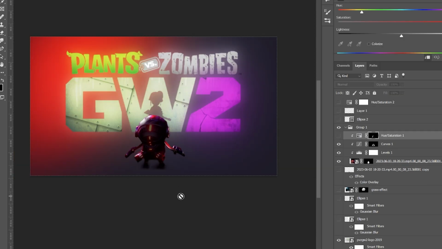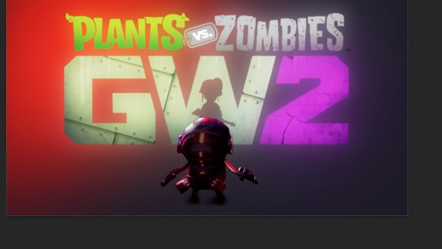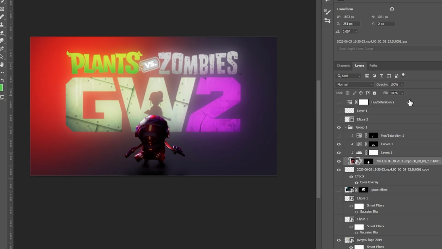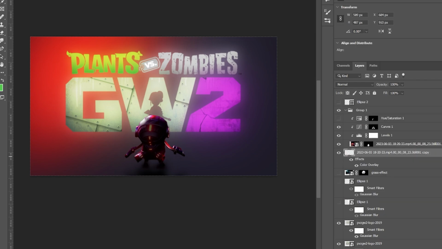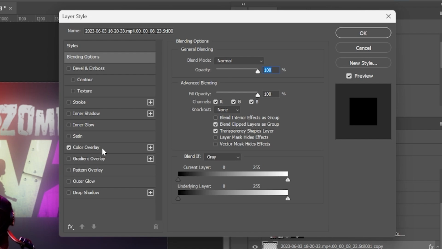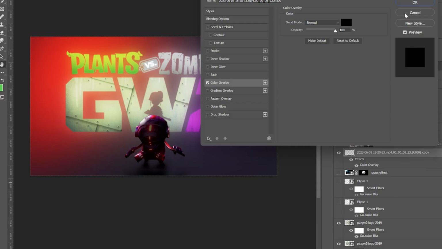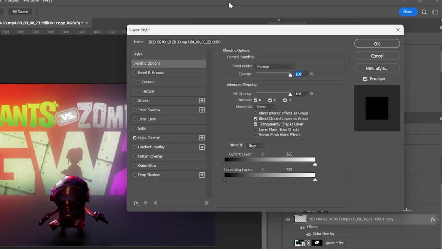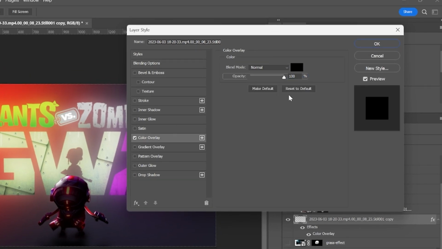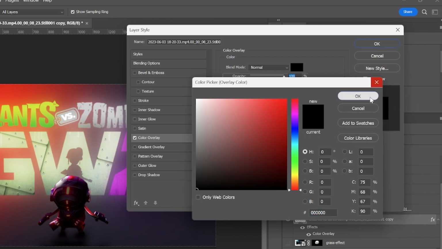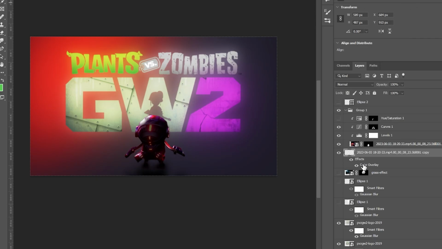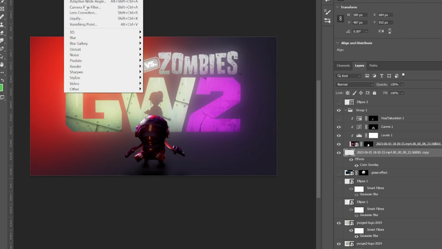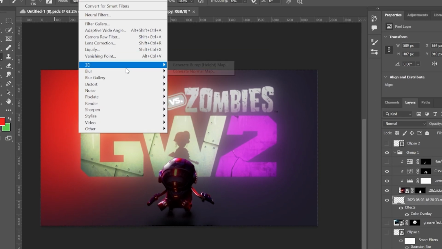To tie the imp even more into the same scene as the Garden Warfare 2 logo he's staring at, I added a little shadow. So we take the base imp photo and copy and paste it. I added a black color overlay: if you double click at the end of the layer here, you can bring up these effect panels. You go to color overlay, select black, and I cranked it all the way. And then after that, I added a Gaussian blur, the same way as the logo.